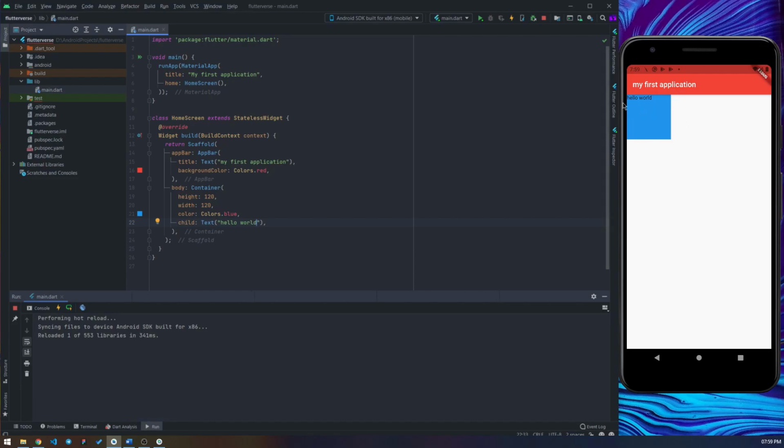Now what if I want this thing to be centered? So I'll wrap the text in a Center widget. What you need to do is just tap Alt and Enter, and there you can see Wrap with Center. When you press Enter on it and hot reload the page, you can see hello world comes in the center of the container.